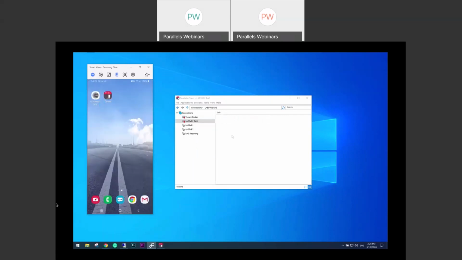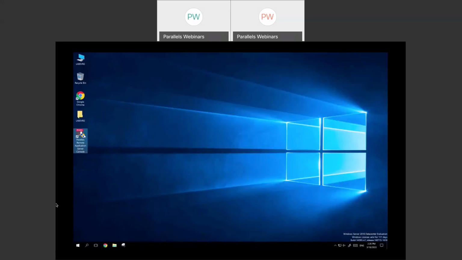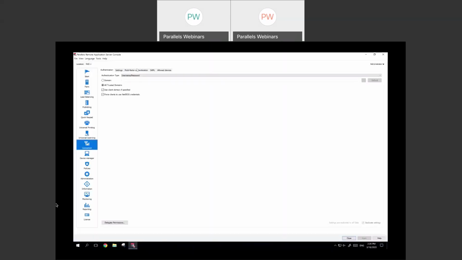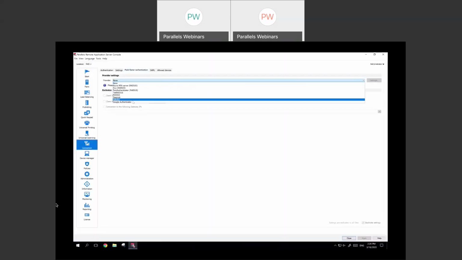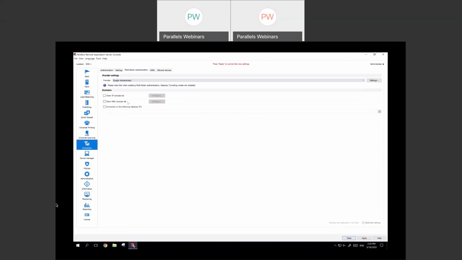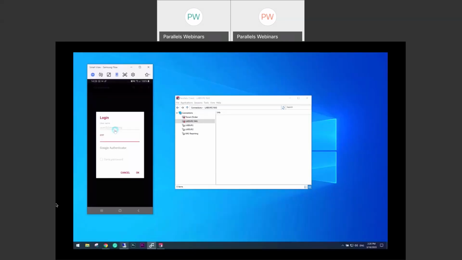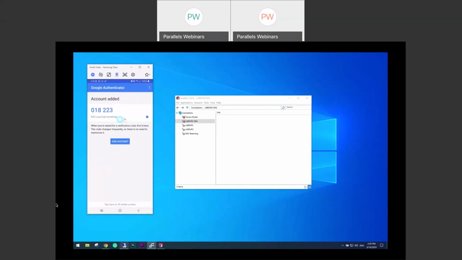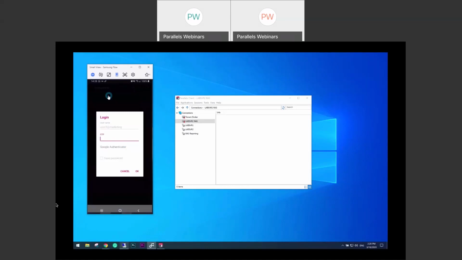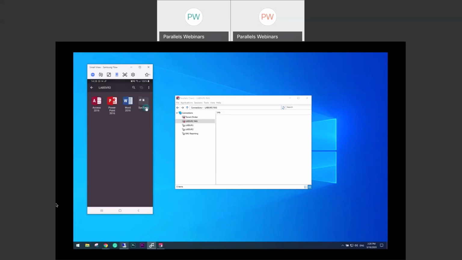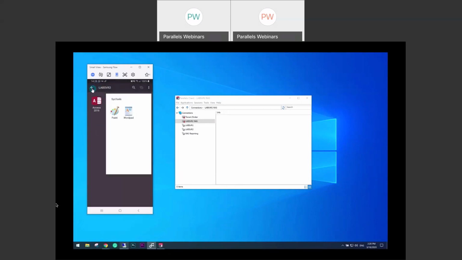So let's go ahead and turn on multi-factor authentication. So back to the RAS admin console, active connection, multi-factor authentication, Google Authenticator. Click apply. Get out of this, back to my phone. I'll launch the client from here. Now it's prompting me for my one-time password again, right? So I'll go back into Authenticator, open it up, and what's it, 018223. See if I can remember that. Back to the client. It's easier when it's on two screens. 018223. Okay, there we go. There's my apps.